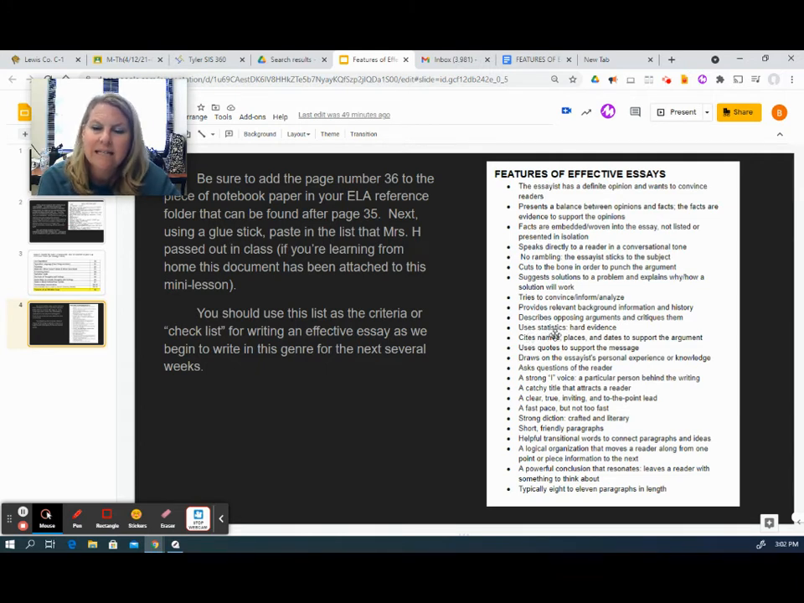It uses statistics and hard evidence. There's not a lot of speculation. You want to prove it. You want to be taken seriously. Speculation won't do that. It cites the names and places and dates to support the argument. So if those are relevant to your topic, then you need to include that because it's something that verifies that it's legit for your reader.